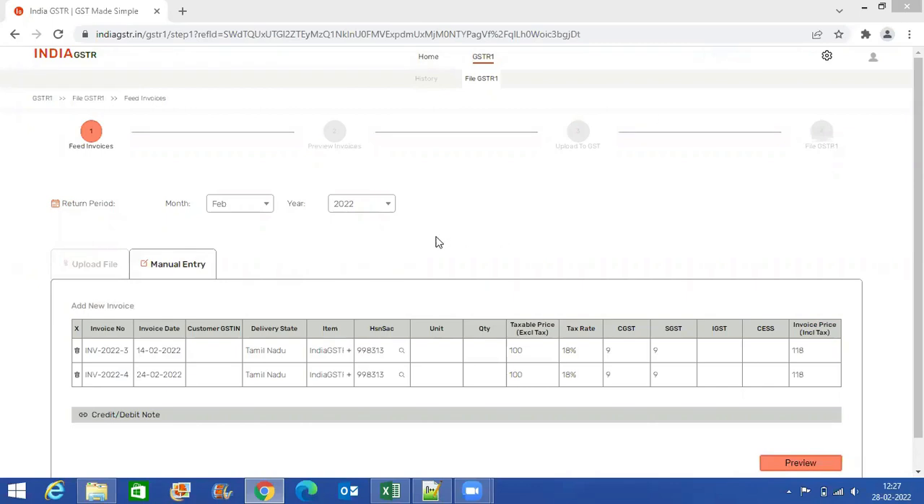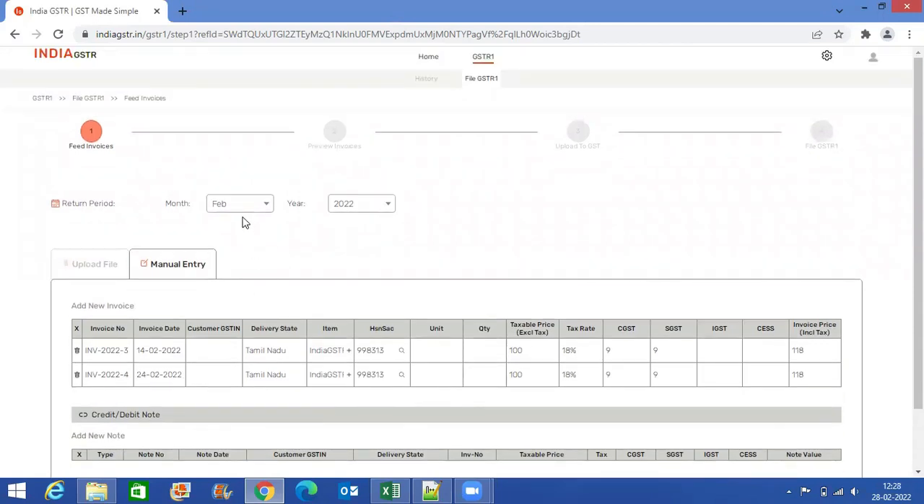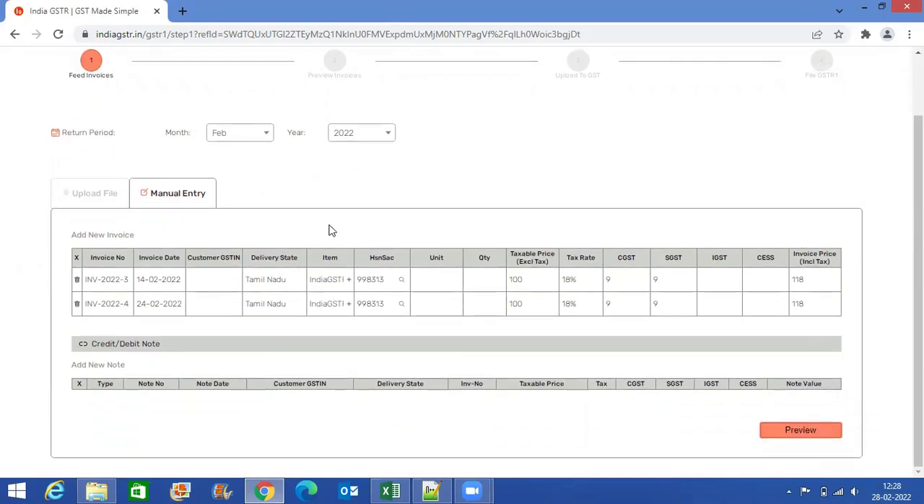In this video, we'll be looking into a couple of features we have added. The first is the credit and debit note. Along with the feed, we'll now be able to add the credit and debit note. In this case, I have the return for February 2022, and I already have a couple of invoices for the same state. Now I'm going to add a credit or debit note.